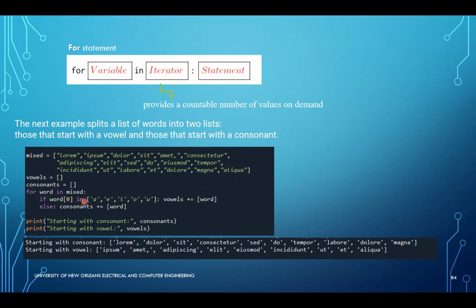It's going to place that into the vowels variable anytime it sees a word that starts with a vowel. If not, else is going to put it in the consonant list. So you can see that here, right? And the good thing is that we're showing the use of the for in statement and also the if else statement here. So it's a good little test for those types of statements.